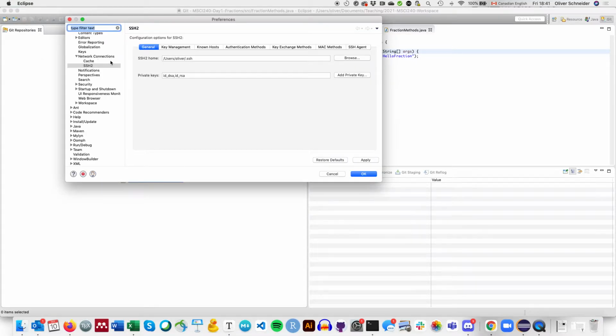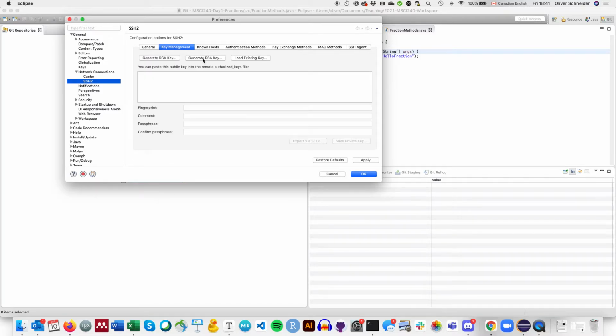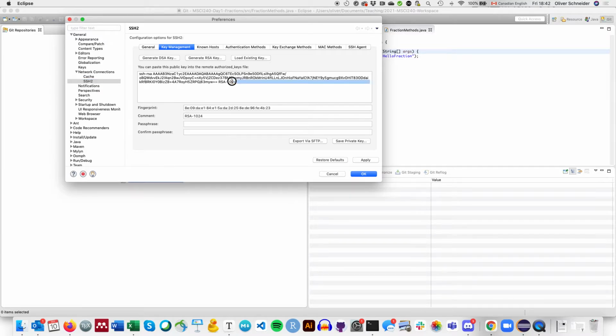So we go to Preferences, and in Preferences, you can see I've made my way to the SSH2 option. So if we close the tree, this is found in your preferences under General and then under Network Connections. And you click on SSH2 and that brings you to this screen. You'll want to go to Key Management, and we're going to need to generate an RSA key. So what this does, I've just created a new key. This will allow me to authenticate in GitHub by copying this public key and giving it to GitHub.